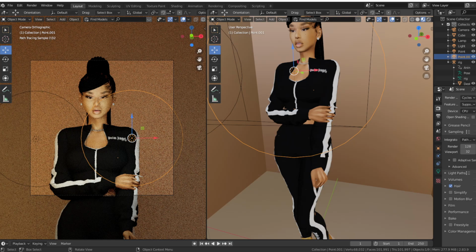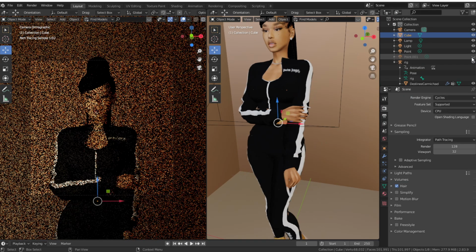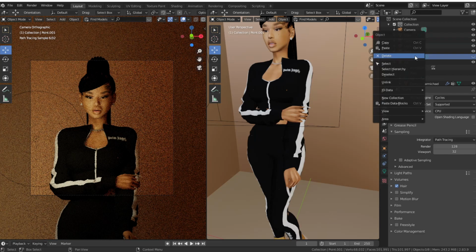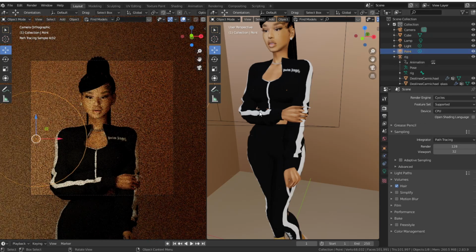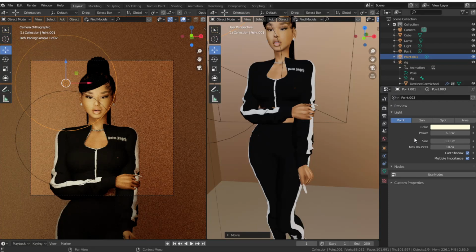I might erase this light. Yeah, I'm gonna erase this light. It's kind of unnecessary. And I'll move this light over. Alright, so we are in Cycles. We have our lights positioned the way that we want to, and I think it's time to render.